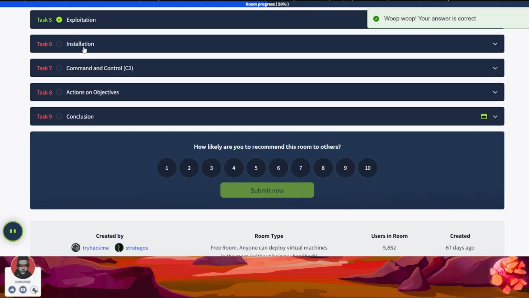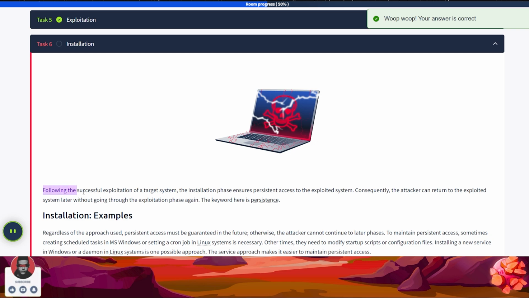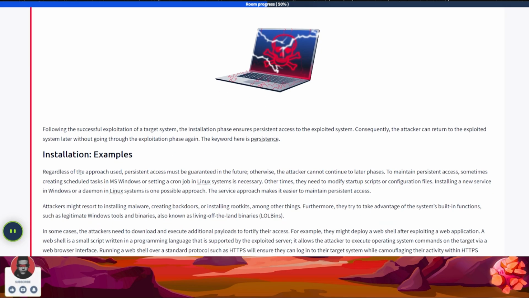Installation. Following the successful exploitation of the target system, the installation phase ensures persistent access to the exploited system. Consequently, the attacker can return to the exploited system later without going through the exploitation phase again. The keyword here is persistence. Installation examples: regardless of the approach used, persistent access must be guaranteed in the future. Otherwise, the attacker cannot continue to later phases.